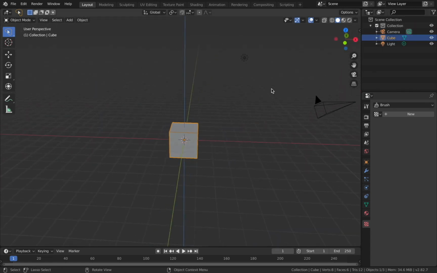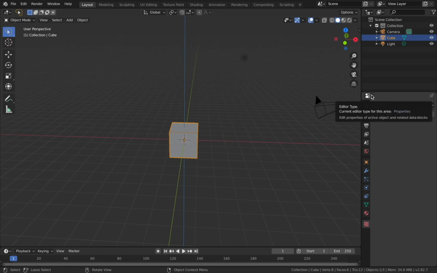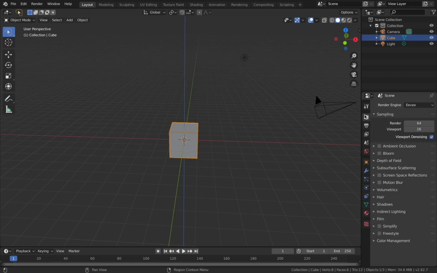Then we have the properties tab. This right here is the active tool and workspace settings. Then there's render, output, the view layer, and view, world settings or properties, object properties, modifiers, particles, physics, constraints, object data properties, materials, and texture properties. So all these have a lot of settings in them. We'll discuss as we go through different tutorials.